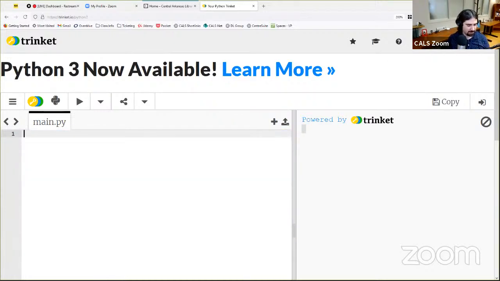So we just want this area where it says main.py above it clear. And if there are any other little tabs up here, just go ahead and click the little gear and close those out because you won't need them. All right, great. So here's what we're going to do today.